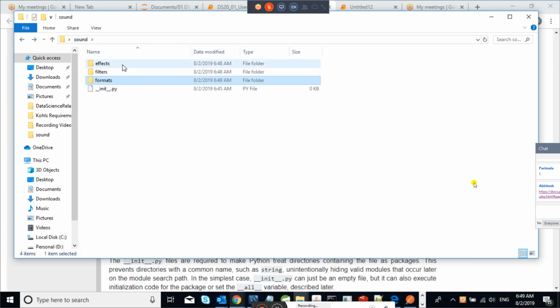In this sound package there is a sub package called effects, a sub package called filters, and a sub package called format. So a package can contain sub packages also, and directly modules also. The most important thing is that the folder has to contain an __init__.py file.